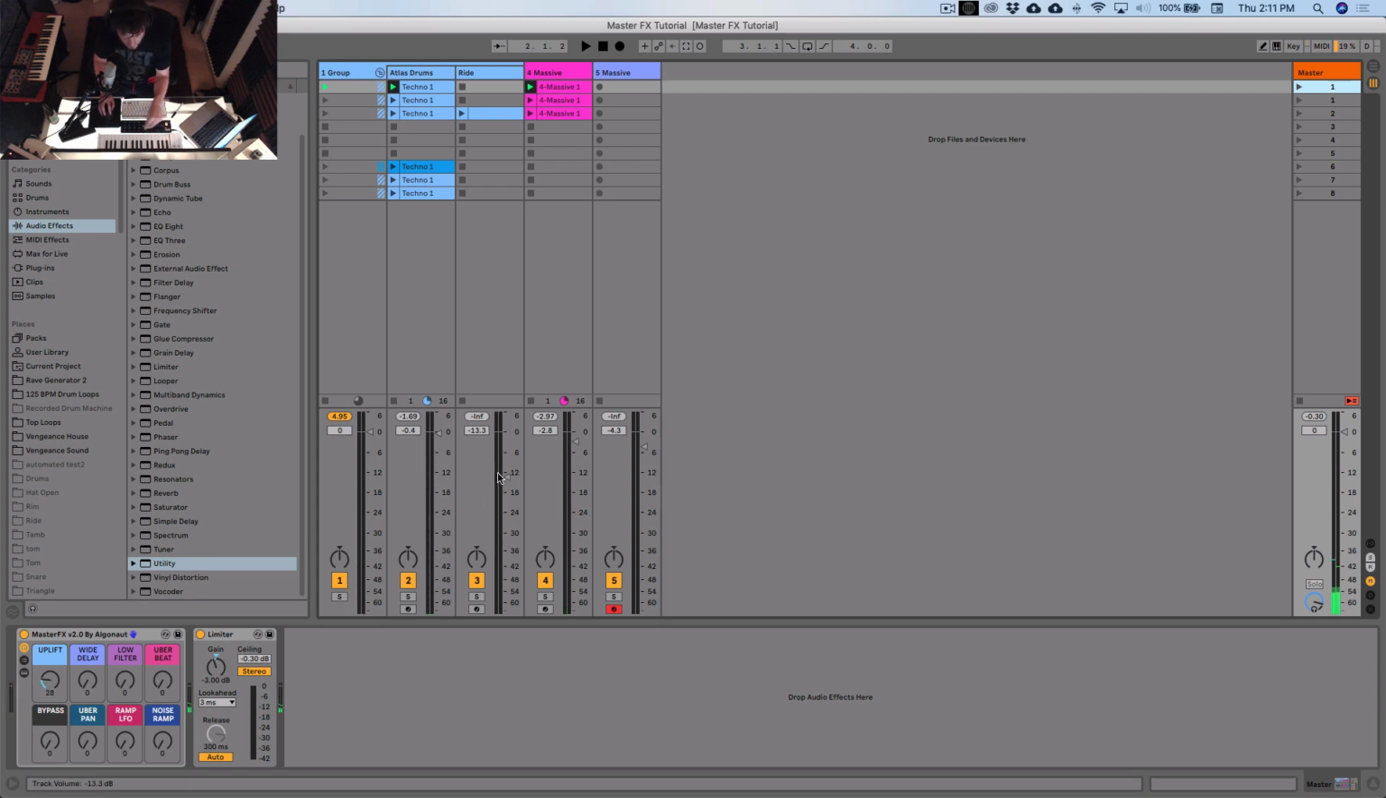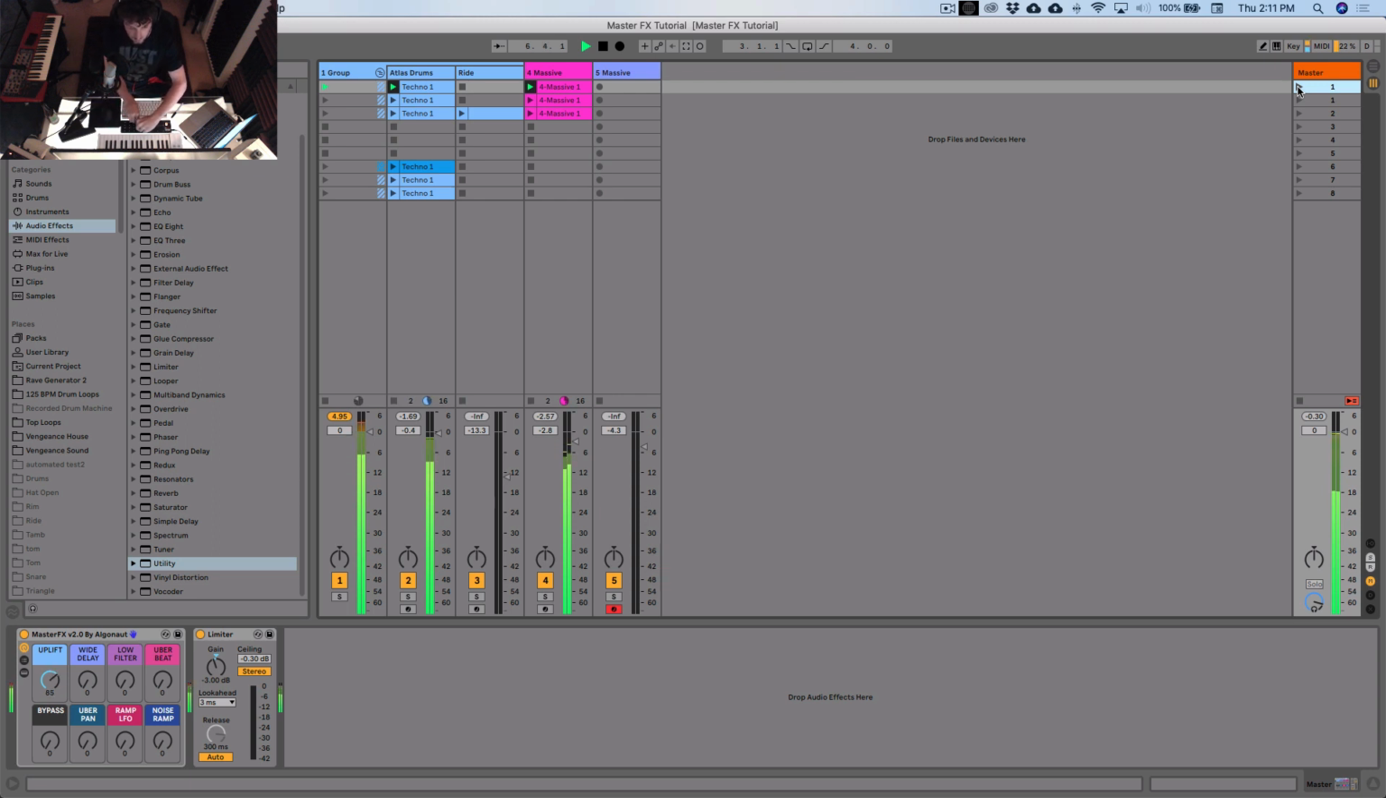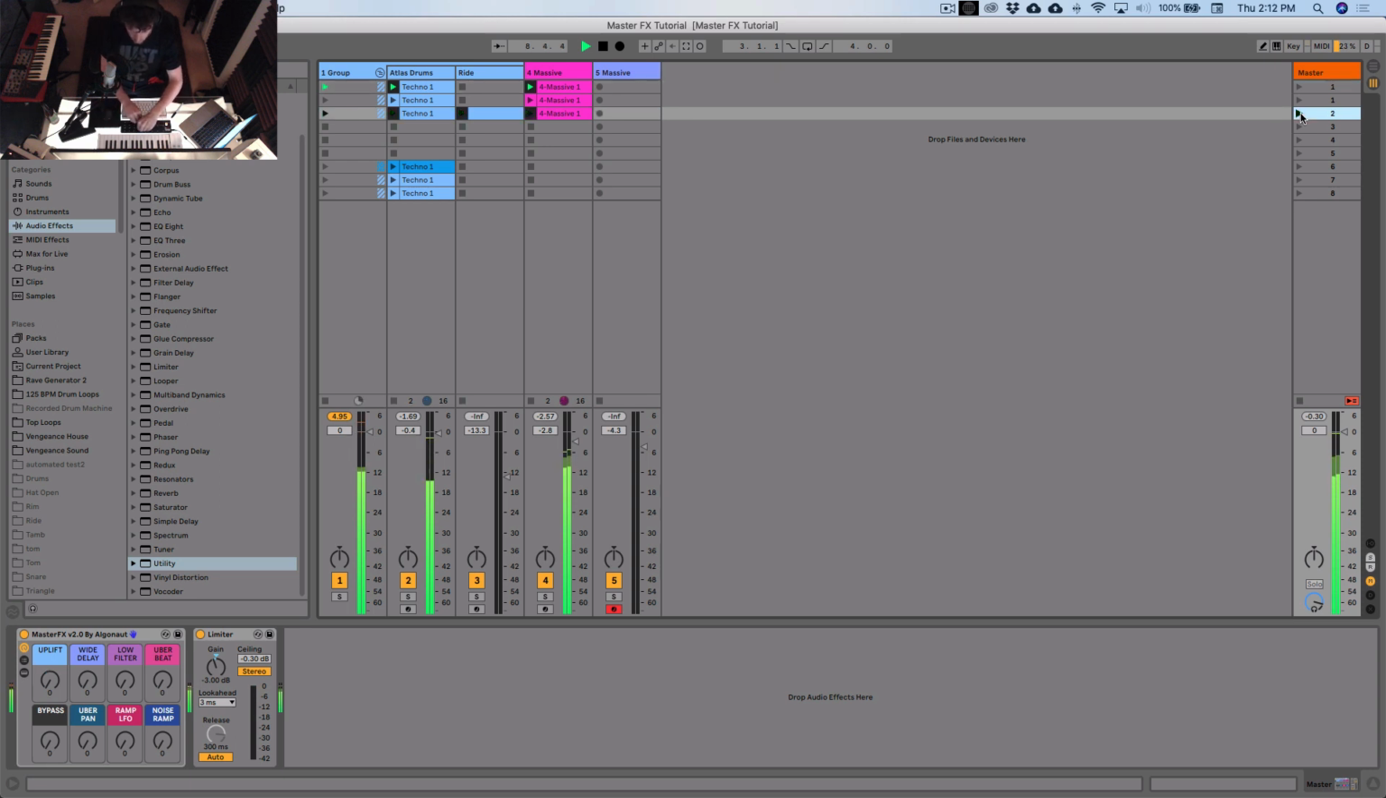So the first one is called Uplift. This is basically just a high pass and a reverb. Pretty standard, and it sounds like this. You can basically create a breakdown, and you can slam it back down, and it'll be a drop. Do it with the ride.